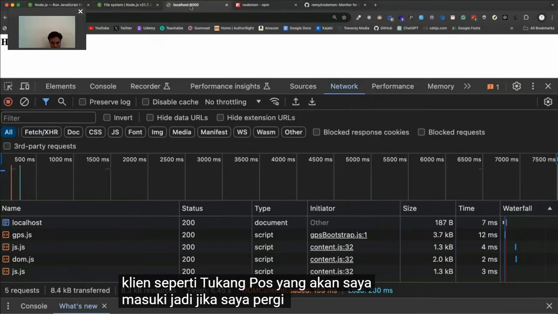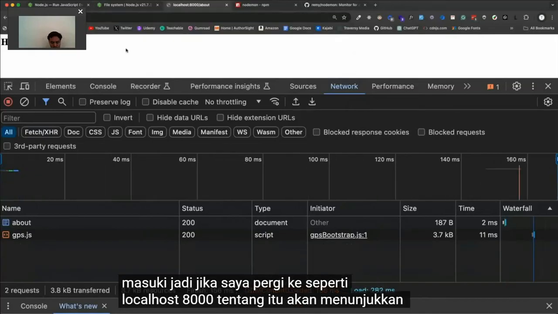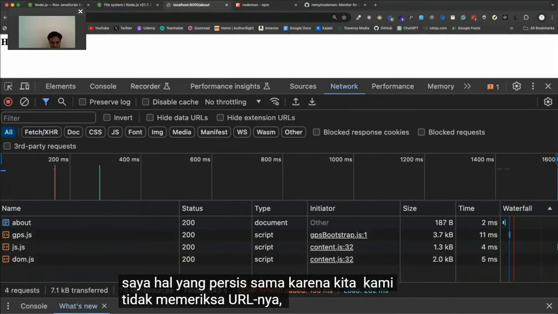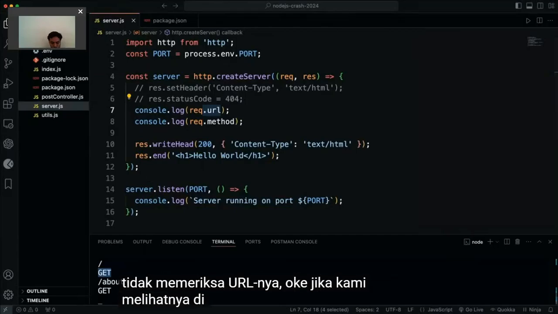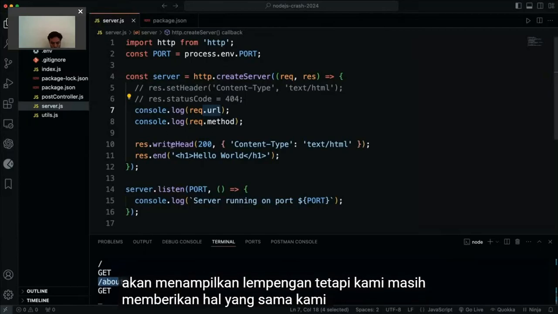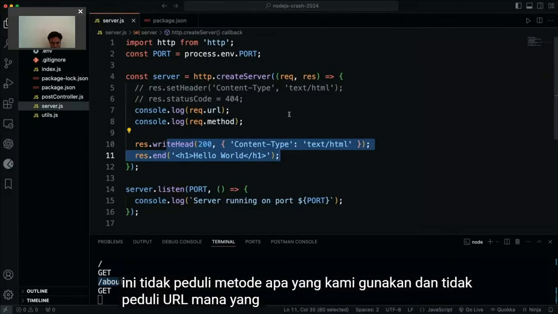So if I were to go to localhost 8000/about, it's going to show me the same exact thing because we're not checking the URL. If we look down here now, request.url is going to show /about, but we're still giving the same thing. We're still doing this no matter what method we use and no matter which URL we hit.